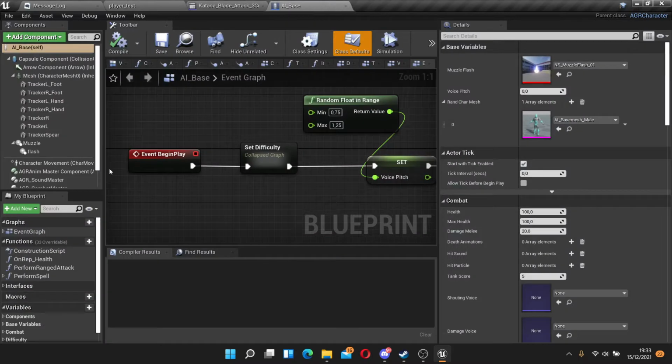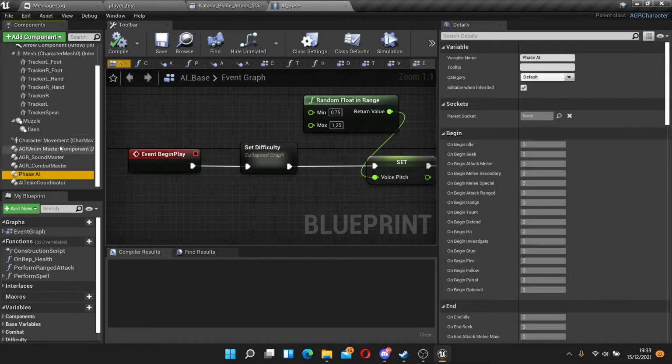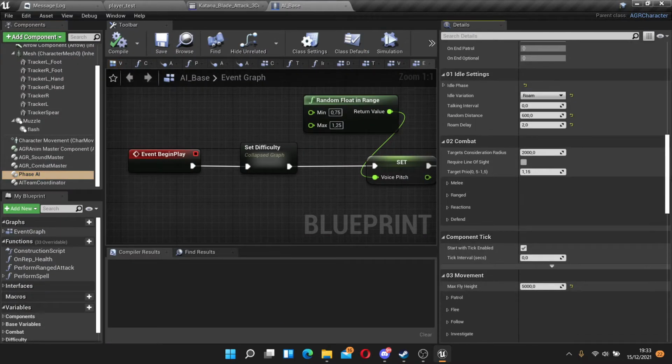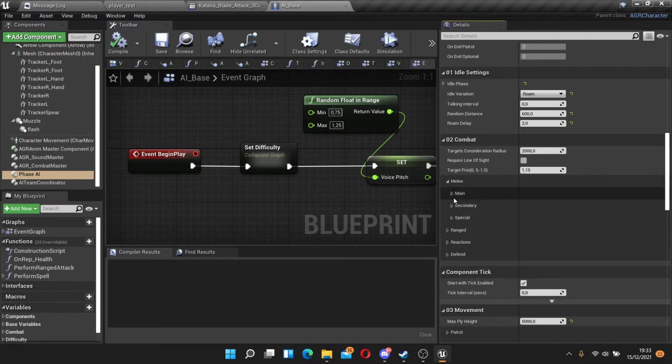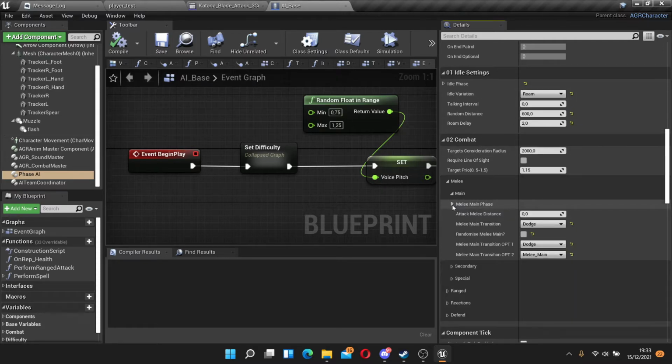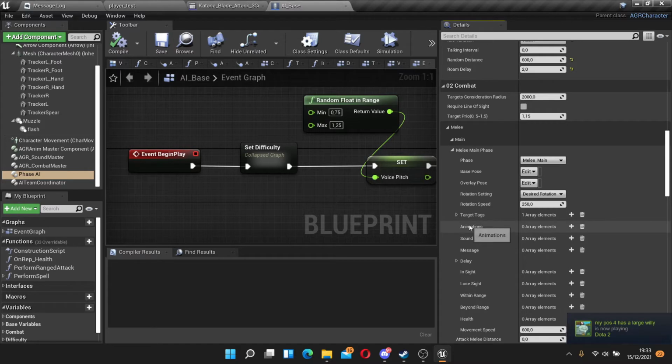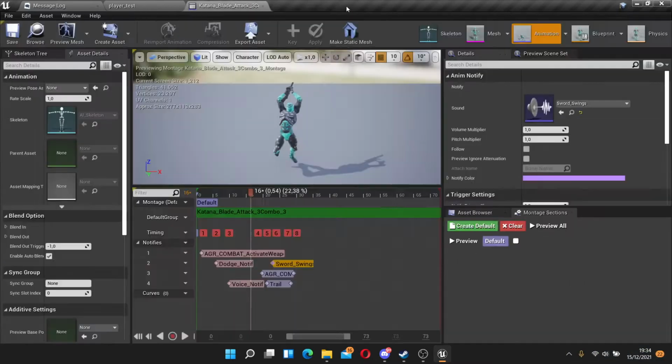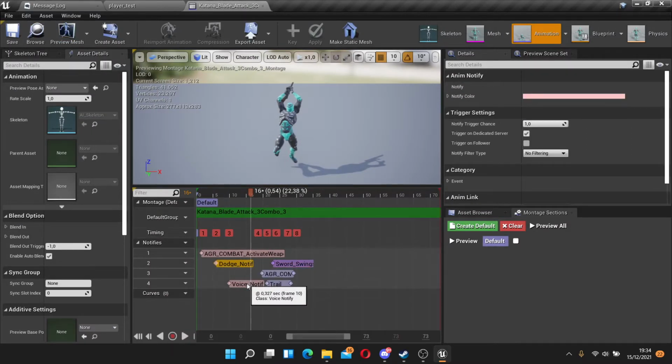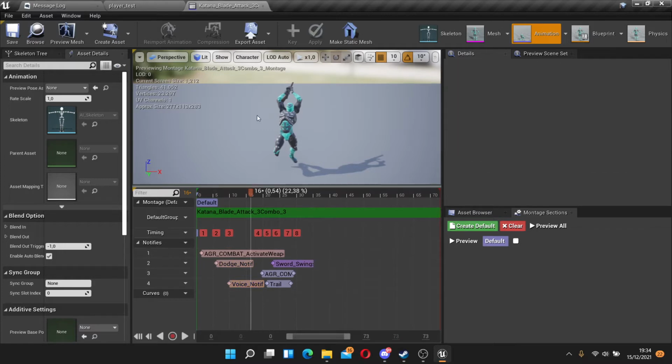But as you know, if we go to the phase AI and then into any kind of phase, we have a tab called animations, and in these animations you can load in animation montages that play at a certain time in the phase. I want to show you how to set these up and what kind of animation notifies we have to make our AI feel more alive and more engaging.